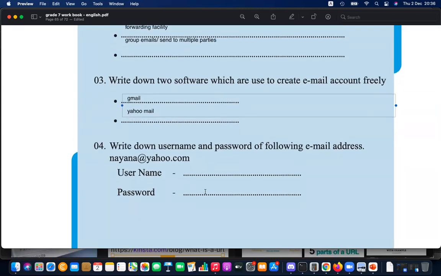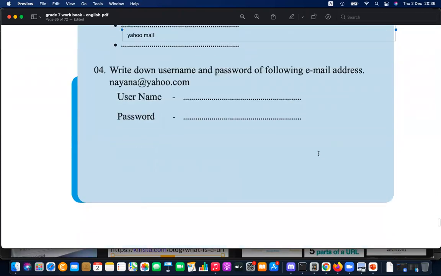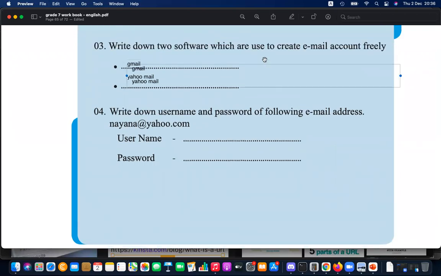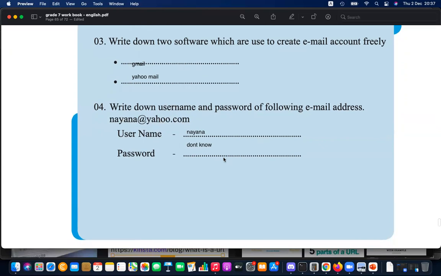Then write down the username and password of the following email address. Username is actually Nilanjana, but you cannot write the password, right? Because you're looking at this user, can you write a password? Username you can tell, but password you don't know. Yahoo.com is the domain, that is a separate thing. Username is Nilanjana. Password you don't know how to write.